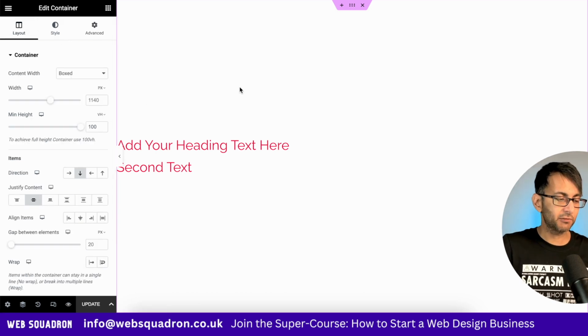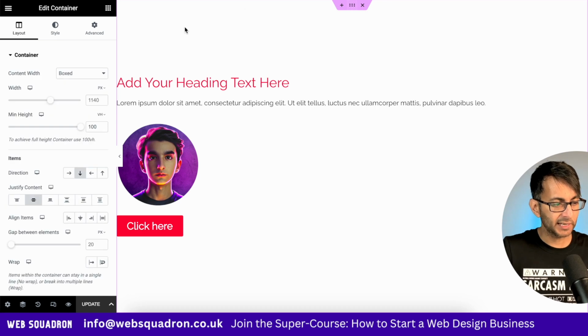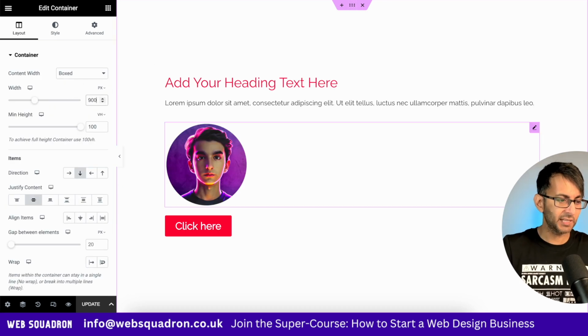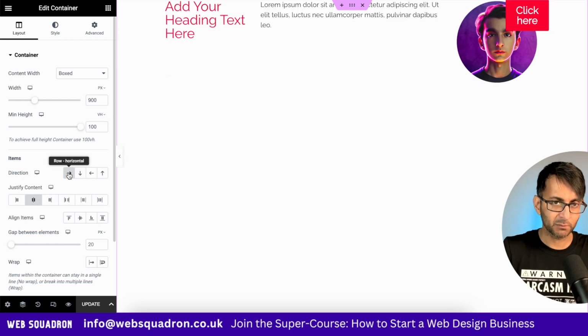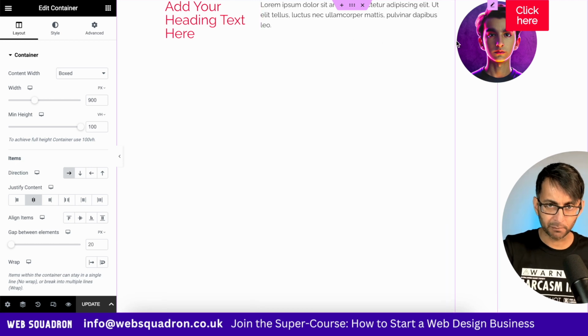Now let's start messing around with the row and just see how powerful this is. I'm going to drop in another item, and I've added in some text as well. Let's go back to the container. It's still a boxed width. We'll make it 900, just so you can see it on screen. What we're going to do is change this to now be a row. So when I click this, it does that. Do you remember what I said, when you do that, everything goes in line? But it looks very jumbled up at the moment.